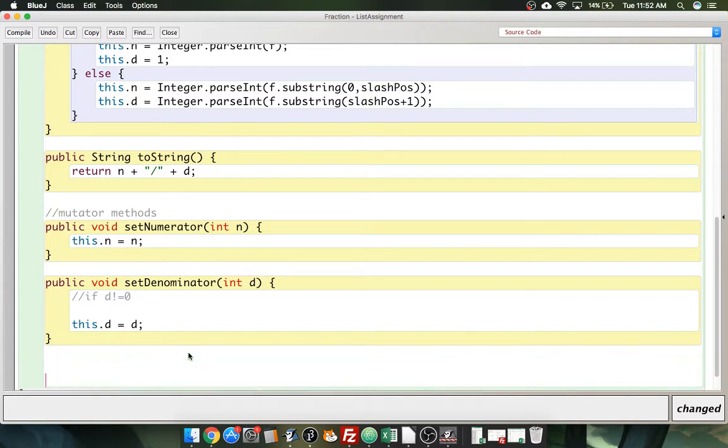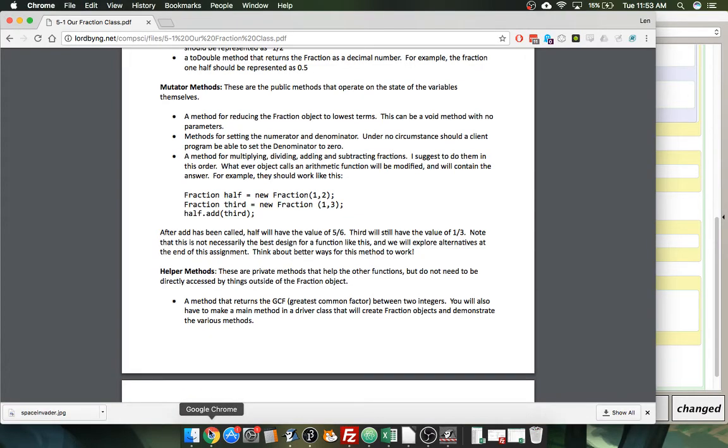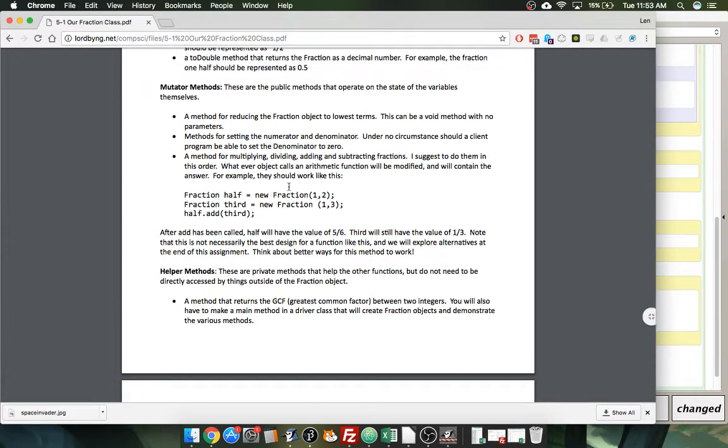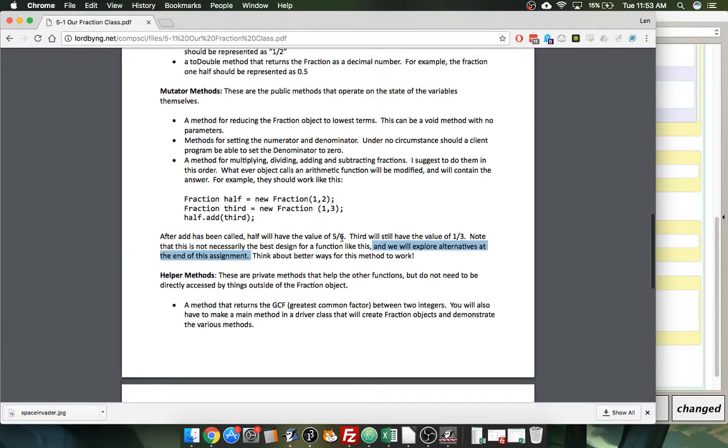The next bit of mutator methods you're going to write are the arithmetic operators: the multiply, the divide, the add and subtract. Adding, multiplying, all that kind of stuff with fractions is stuff you know how to do. But in this context, we're designing methods that will do that, and I have a specific way that I want you to do it. I even shout out that it's not necessarily the best design for these functions, but they are going to illustrate mutator methods quite effectively. And later on, we'll explore some alternatives because we could do better.